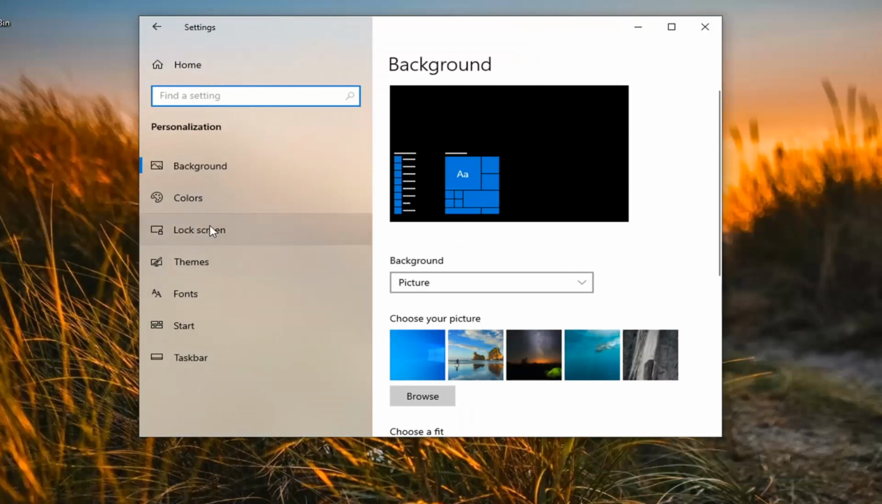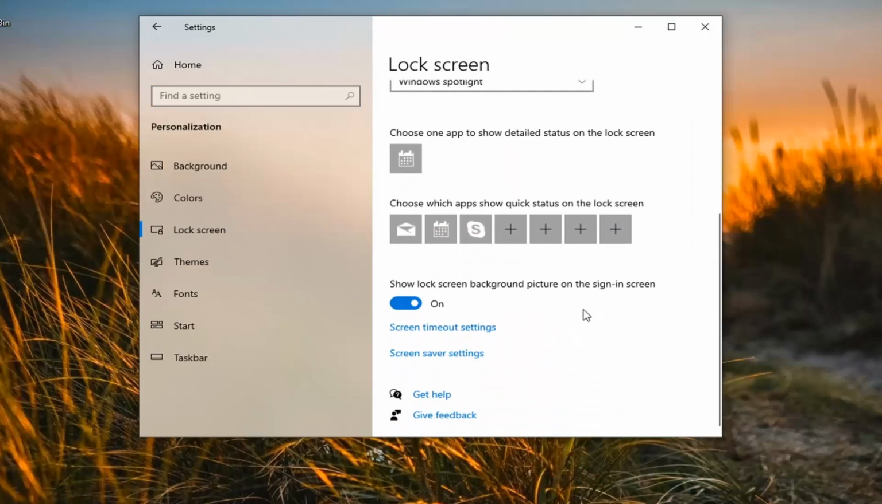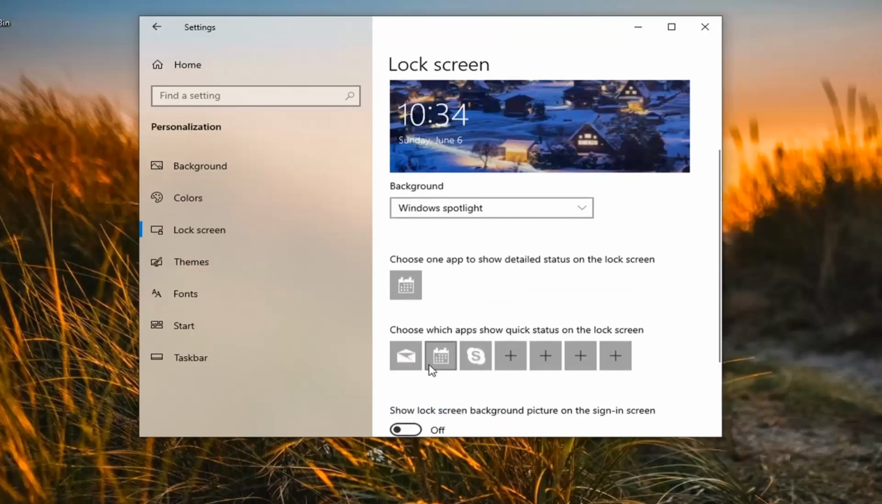Select lock screen on the left side. And then on the right side, go down to where it says show lock screen background picture on the sign-in screen. Go ahead and toggle that to the off position.